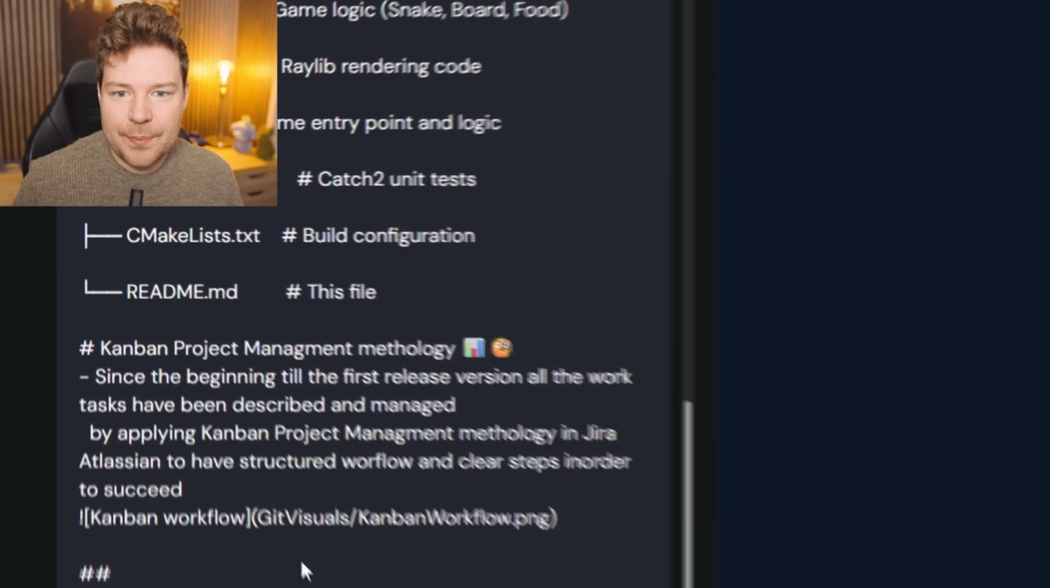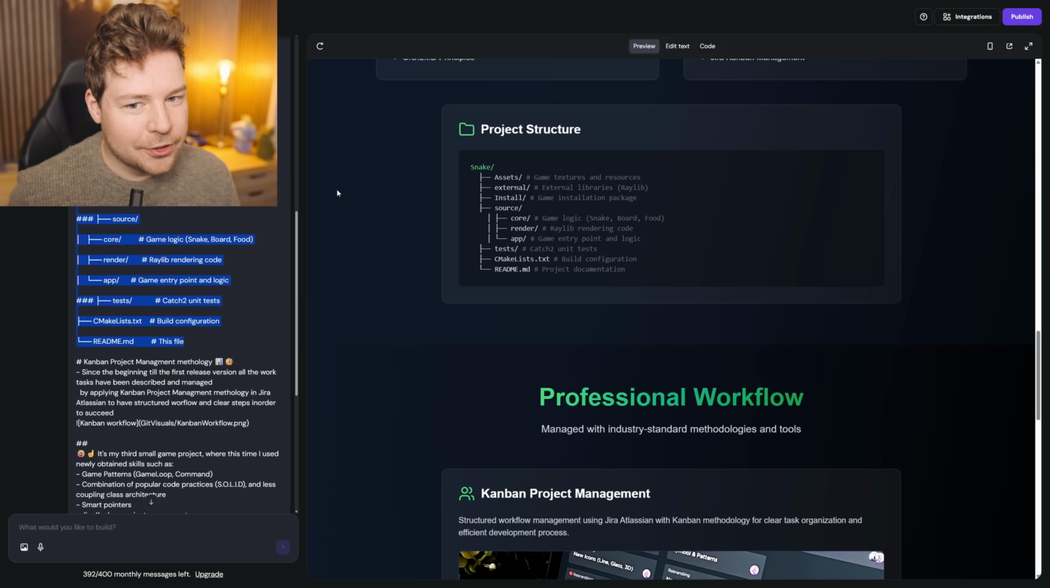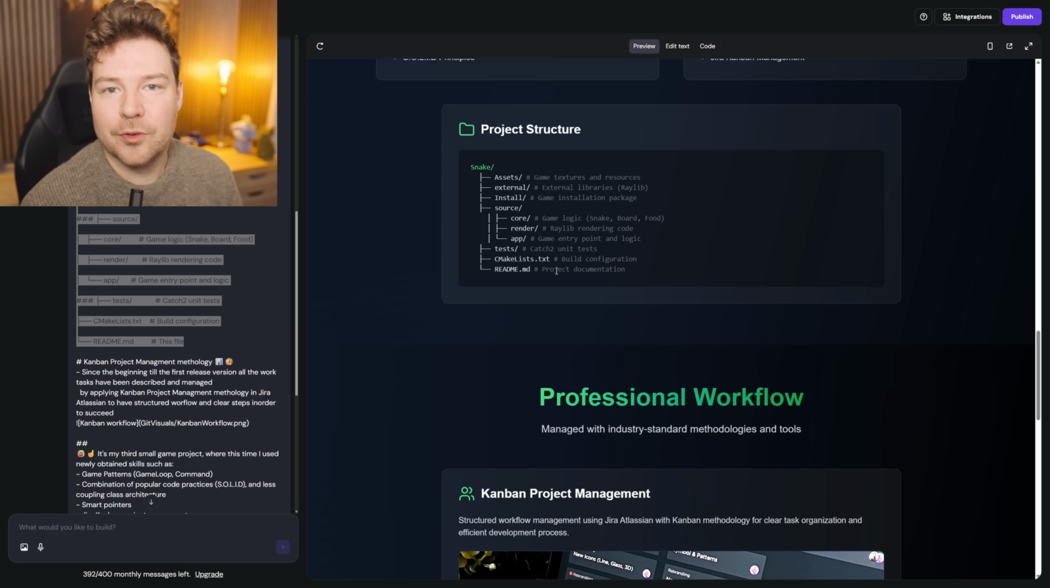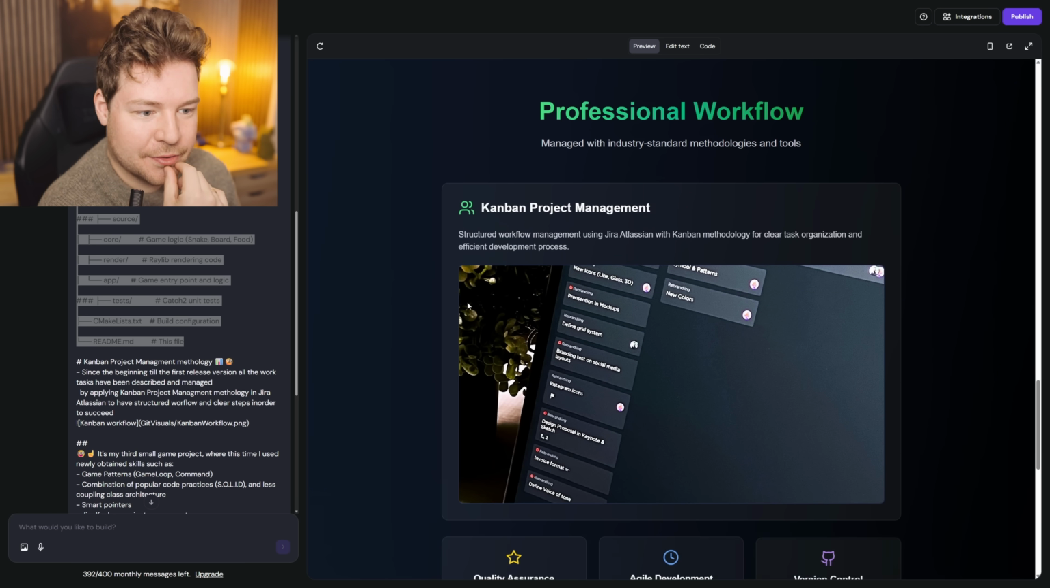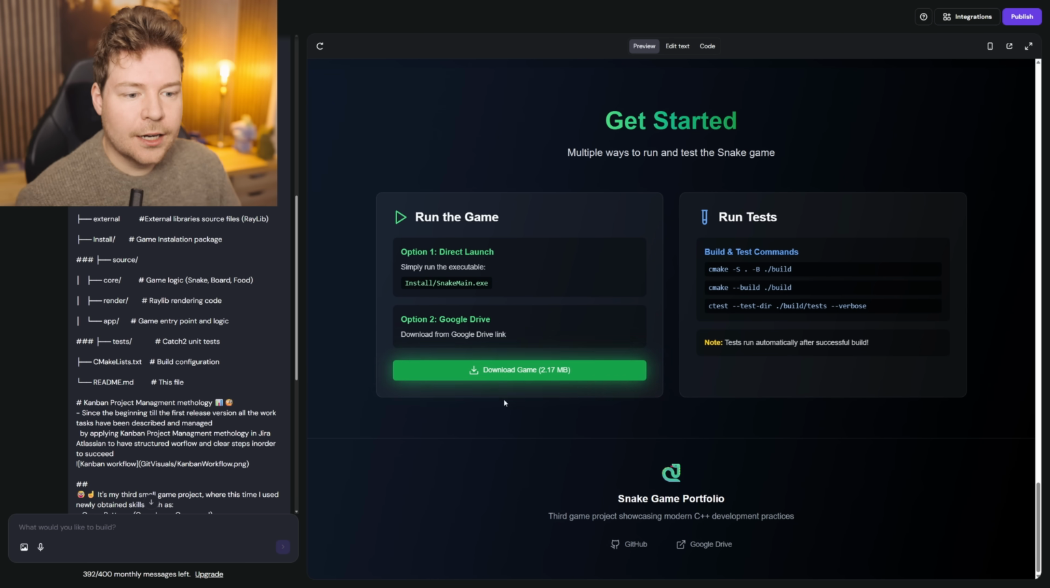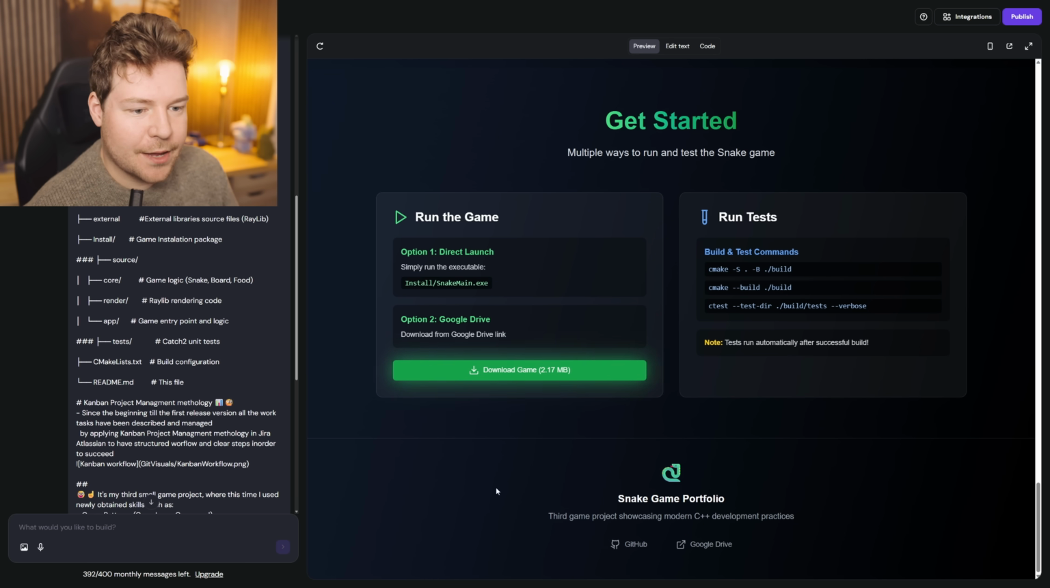I mean, of course, I pasted in the whole README, which included this stuff, which you probably wouldn't include in a portfolio website. But the fact that it's taken that and made it so aesthetically pleasing, I think is pretty impressive. And then there's get started here at the bottom, run the game. I really like this glowing green download game button. That's really cool. And then we've also got some instructions on how to run the tests.